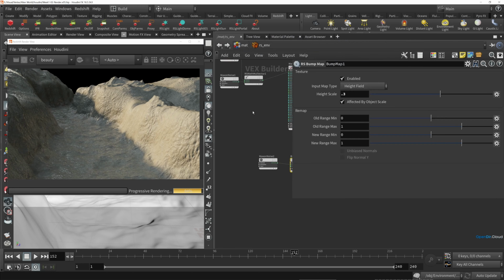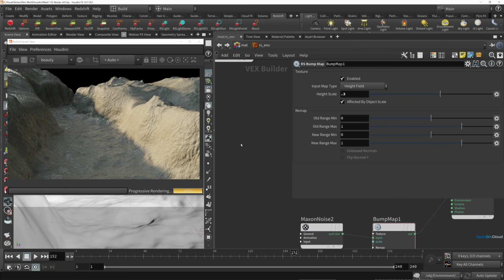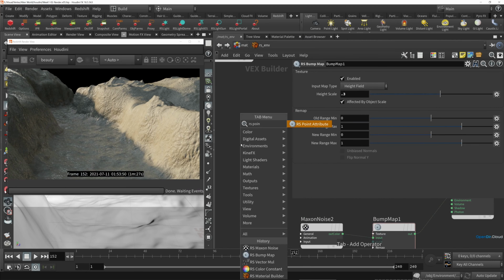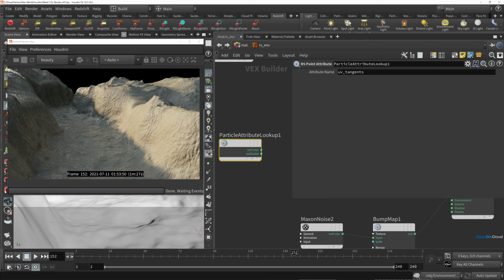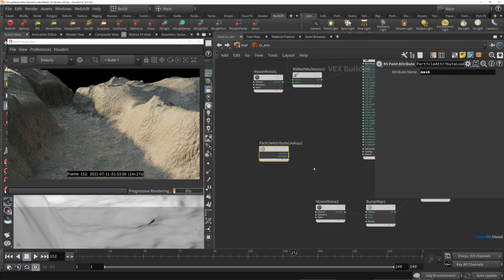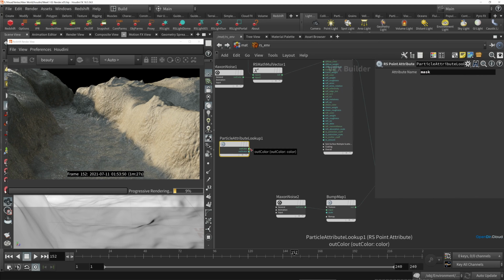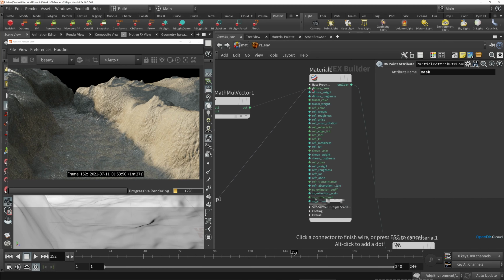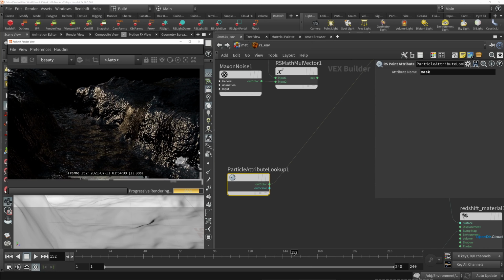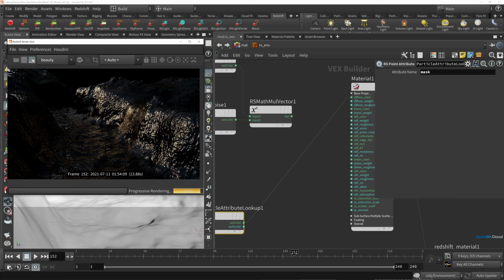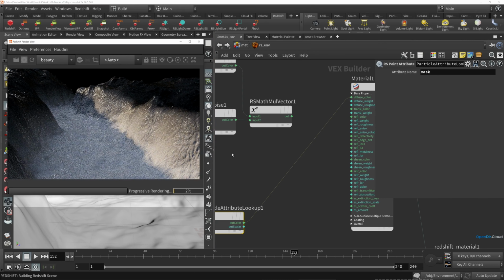So then back in the shader, we can use an RS point attribute to look up that mask. So let's change the attribute name to mask. And just to test this out, we can wire this out color here into the diffuse color directly. And this doesn't look like it's having an obvious effect yet. We may need to refresh this for that mask attribute to be included here. There we go. Okay, cool.